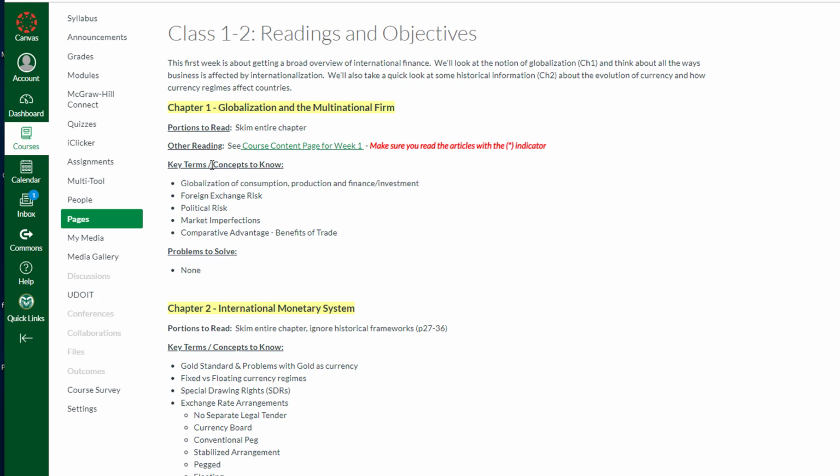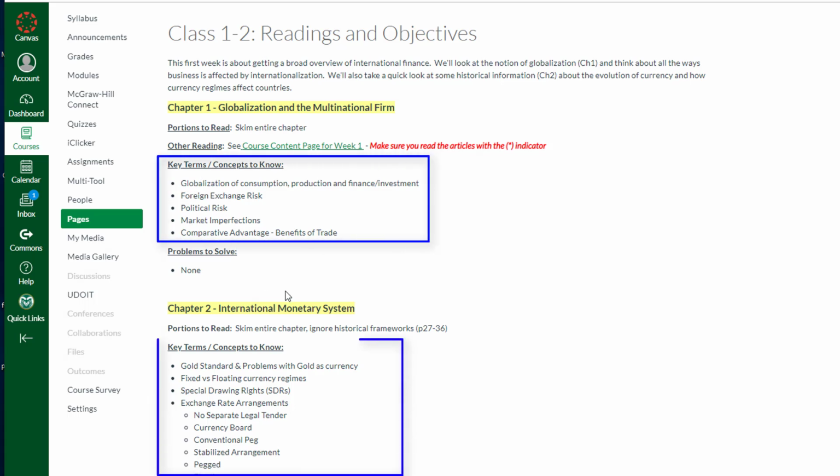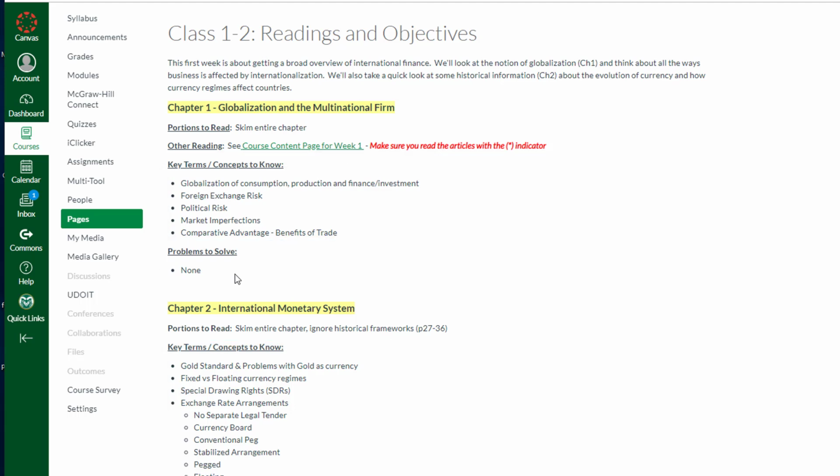There's always going to be a list of key terms or concepts that you need to know, and then if applicable there'll be some problems that you need to be able to solve. The first few chapters are mainly descriptive, narrative in nature, so it's mainly going to be conceptual, which means you have terms and concepts you need to know. There won't be problems to solve yet. Those problems start not too long from now, so we'll have some problems to work and we'll get practice doing that.